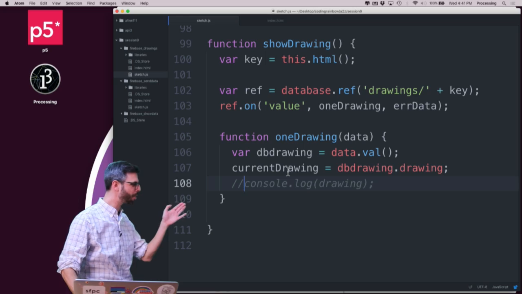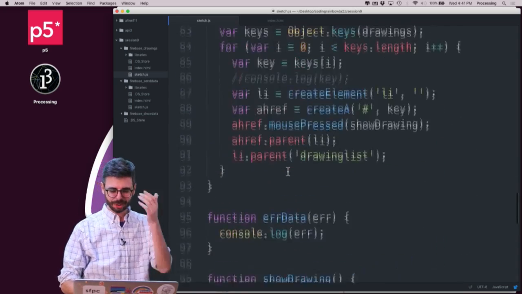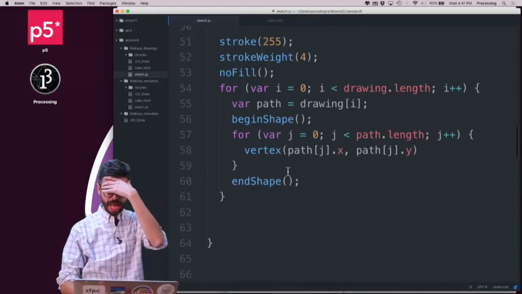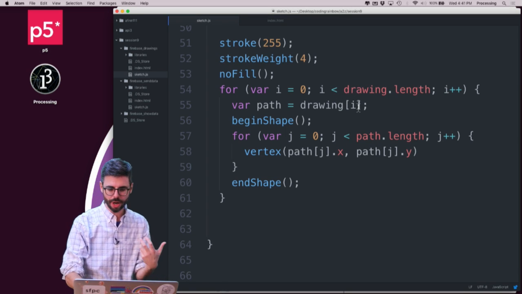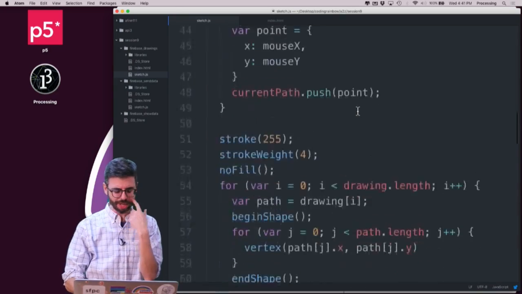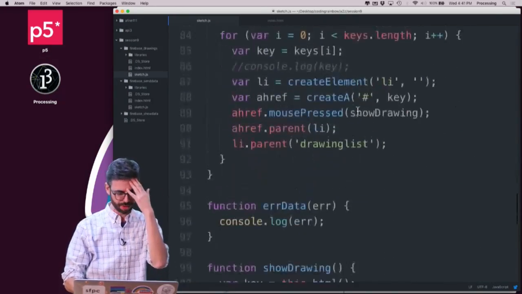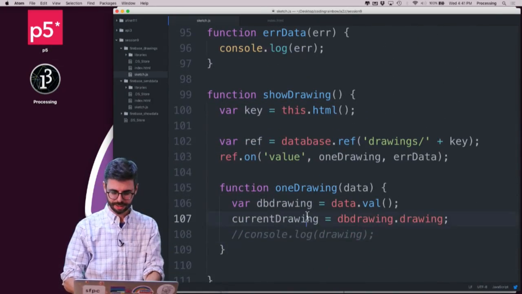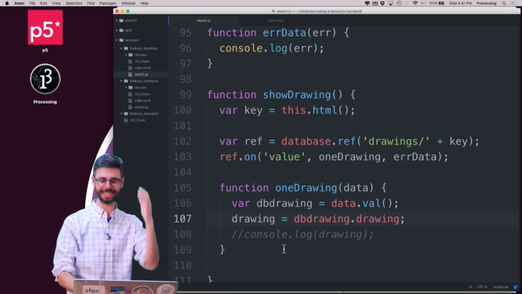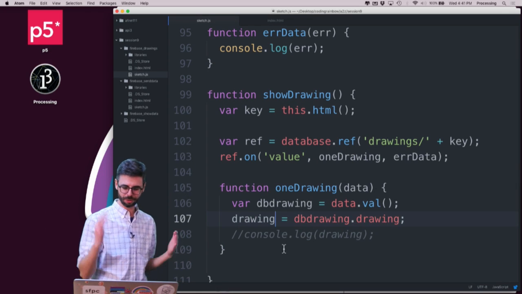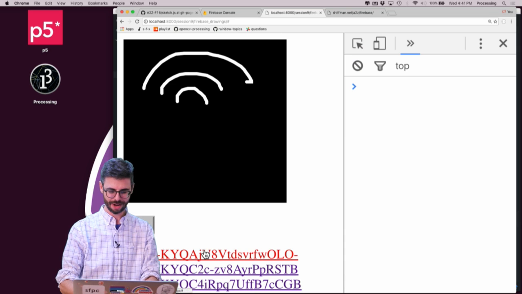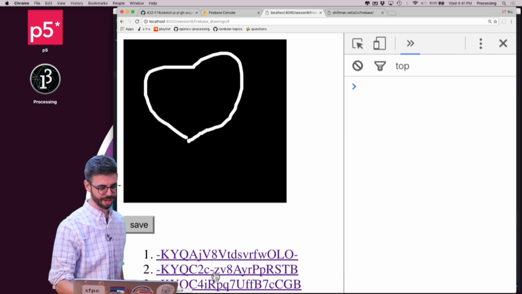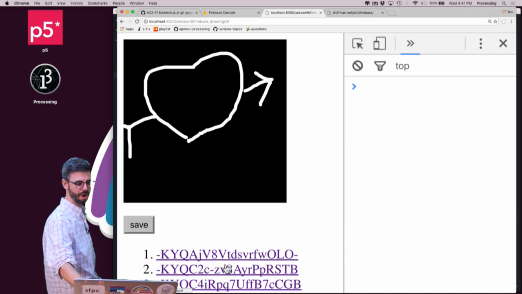So setting current drawing was kind of a good idea, but I just realized in the main draw loop, I'm only drawing the things that are in the drawing array. So actually, sorry, what I need to do is say drawing equals d. It's not current, there's no current drawing. Drawing equals db.drawing. So let's try this. And now if I click here, there we go. So if I click on any of these, I have my previous drawings.